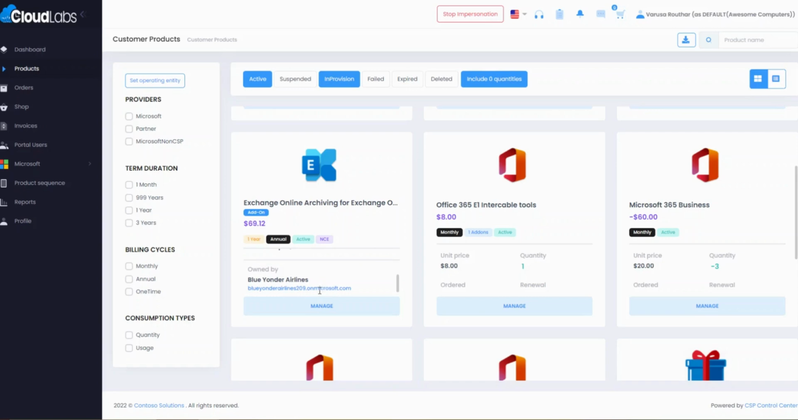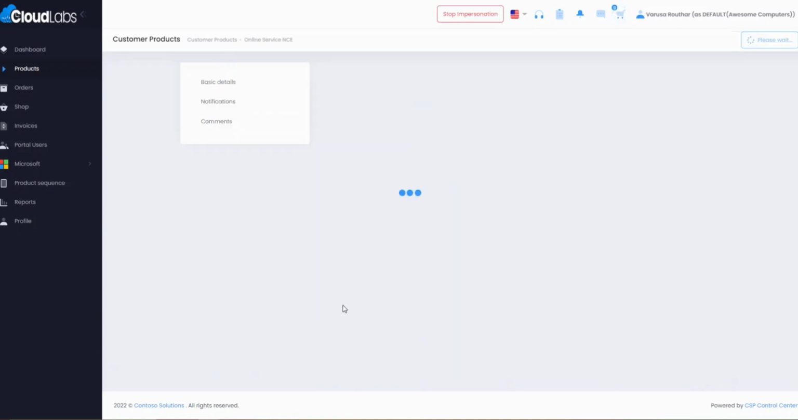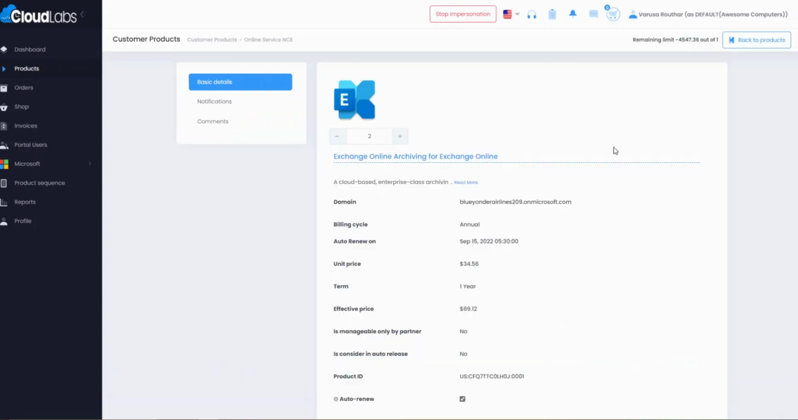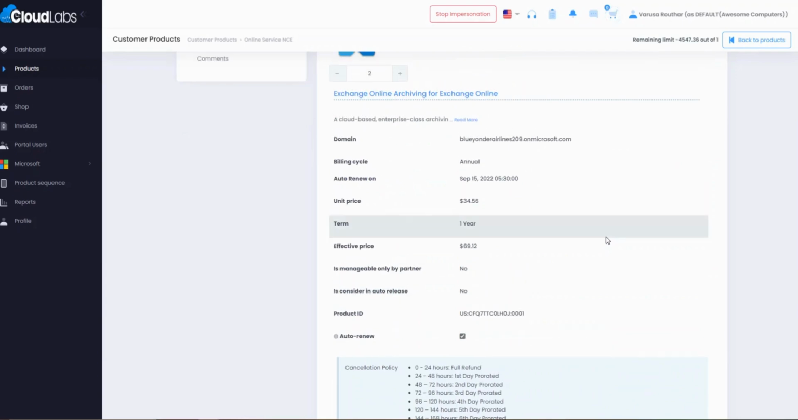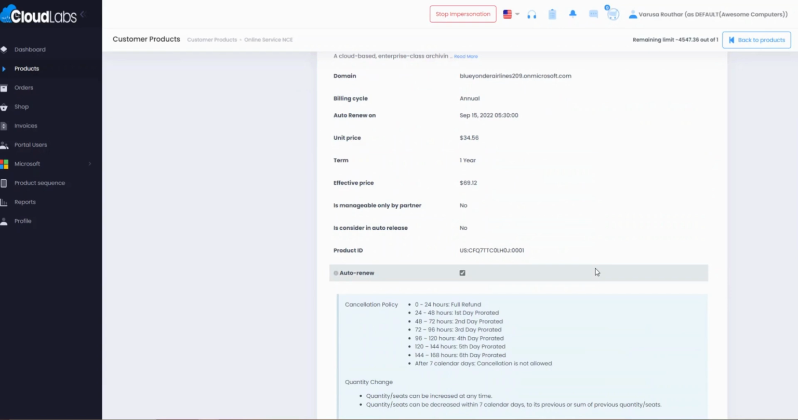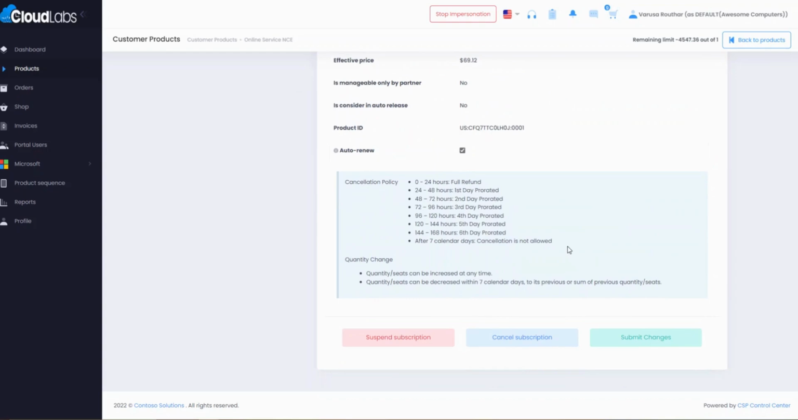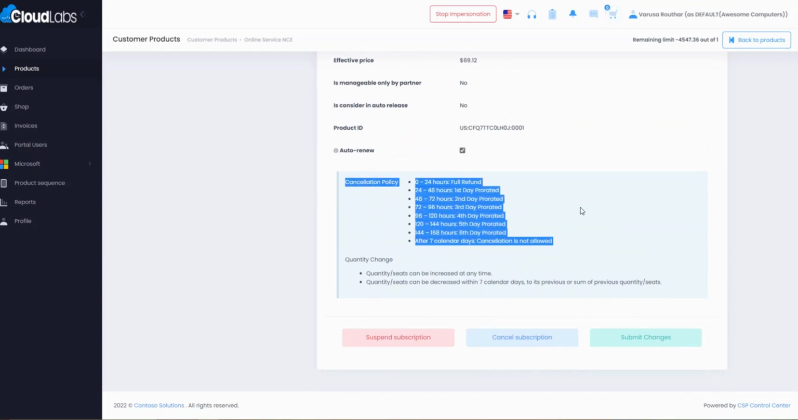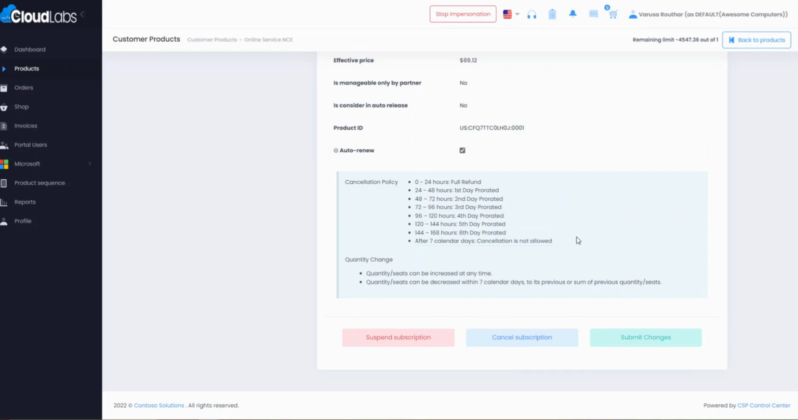In order to update the quantity or cancel a specific subscription, the customer can just click on manage. This will display the total number of licenses that they have, and it will also allow them to reduce or increase the quantity if required. Along with this, since this happens to be an NCE offer and our platform is compliant with the NCE guidelines, you will be able to see as a customer the cancellation policy and the proration defined by Microsoft. Along with that, in case the customer happens to cancel this outside the cancellation window, the system won't allow that cancellation to go through.